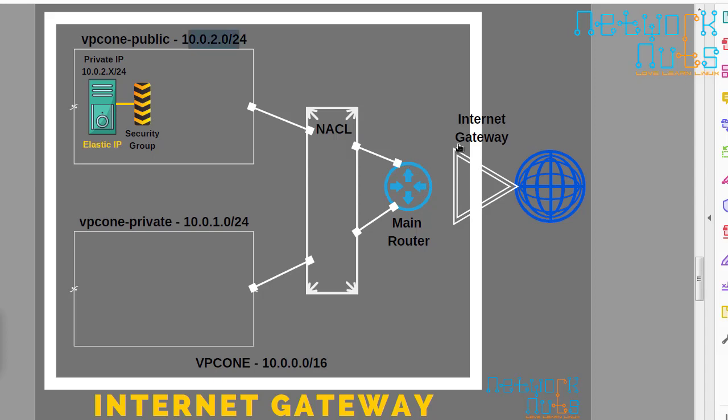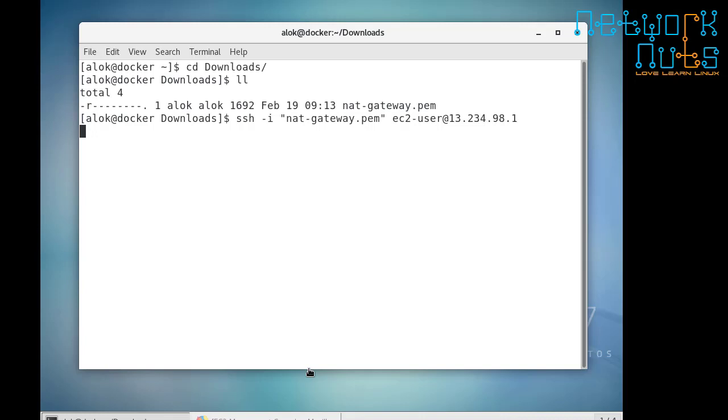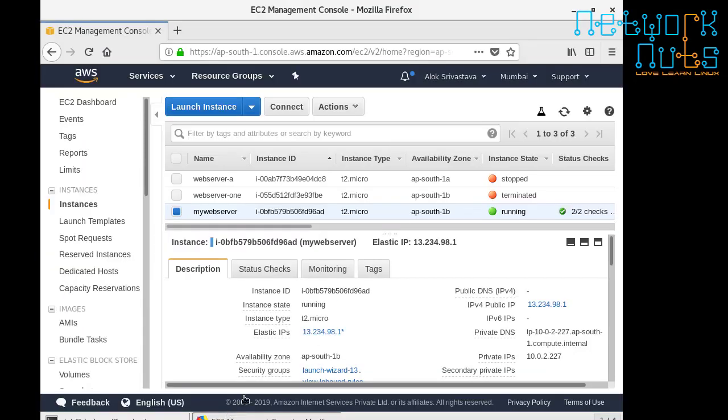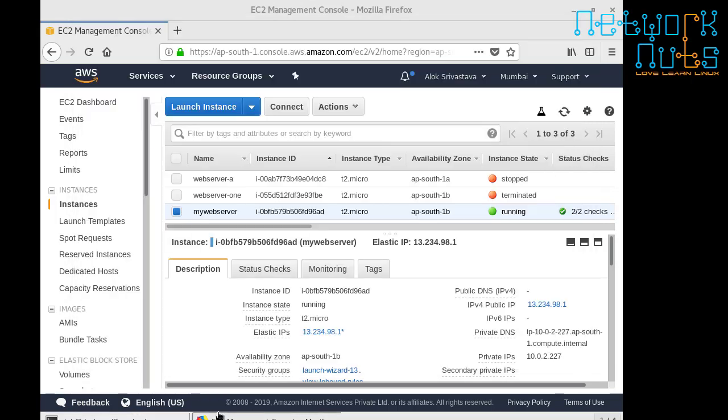So I need to do what? I had already assigned the EIP now, but still I am not able to connect because there is no route between this, right? So we need to update the route. That means a route needs to be added in the router to send all the traffic which is not destined to the 10 network to the internet gateway. This is what we have to do. So I go back here. I'll do a Control C here because it won't work even if I leave it here for the day.